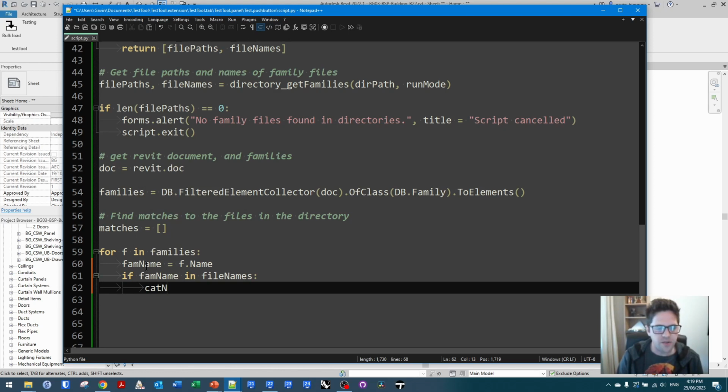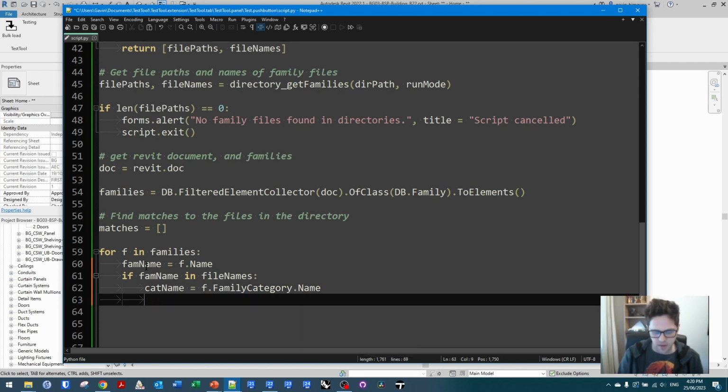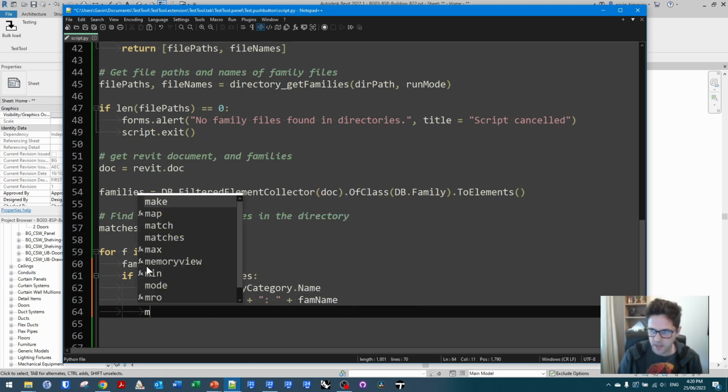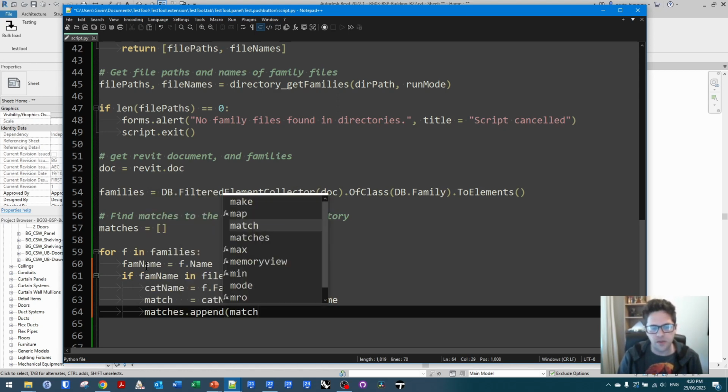So I'm firstly going to get the category name of the family. So I'm going to say the family.family category. And then the name, so I'm going to use chaining in this case to ask for the property of the result of that outcome. And I'm also going to make a variable called match and call this category name plus, and I'll do a colon space. And it's important to remember that colon space. We're going to use it later to process the things the user picks from the interface. And then I'm going to add the family name to that. Finally, to matches, we can append match.